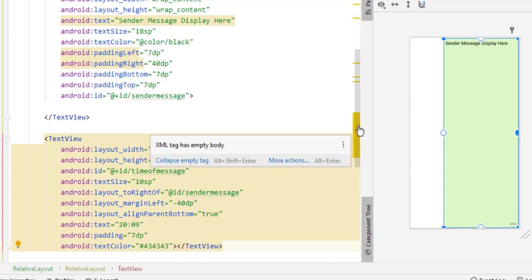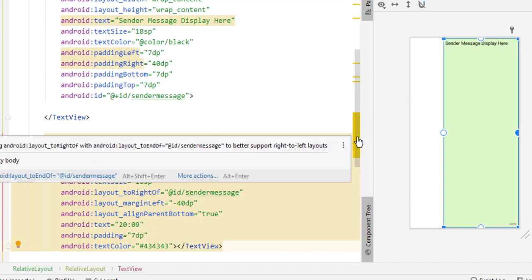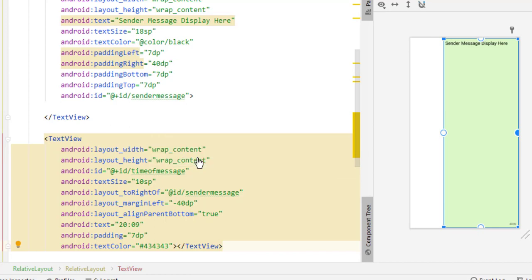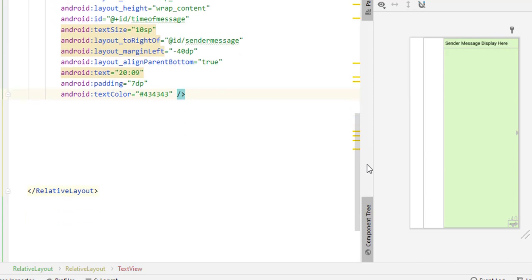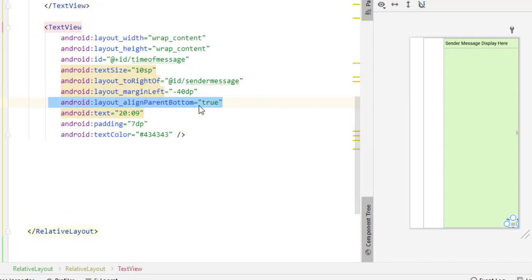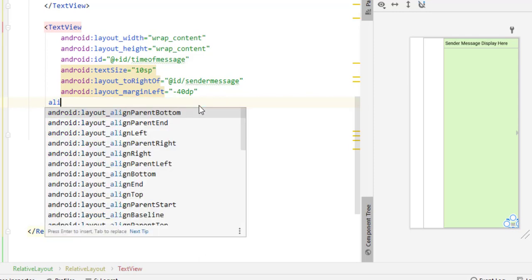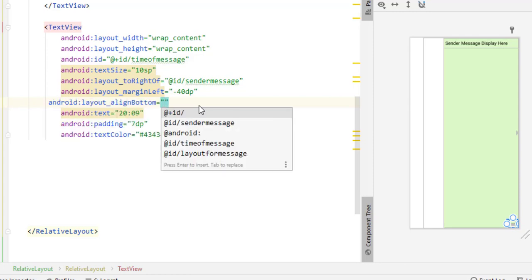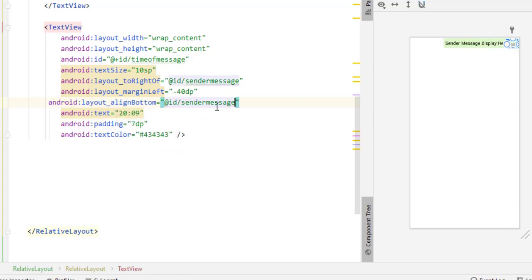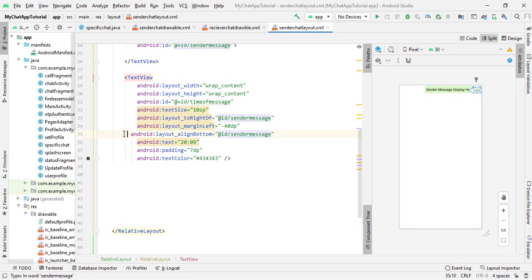So the text appears here, the message appears here, but first of all let's collapse the empty tag and let's see what is the mistake we did. Why is this message showing like this? Now the error is because I typed here layout align parent bottom, and I have to simply type layout align bottom. So there are 2 options, layout align parent bottom and layout align bottom only. Inside this you have to simply pass the ID name of sender message. So now it is created successfully and you can see it is fine.